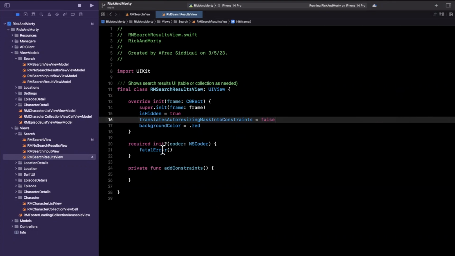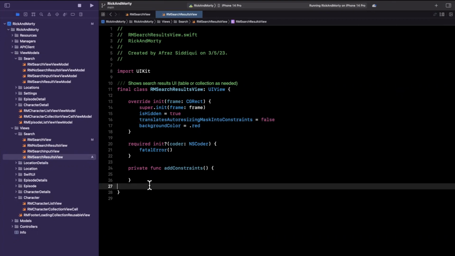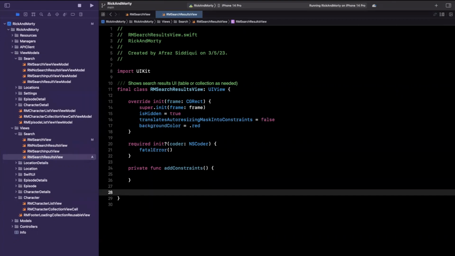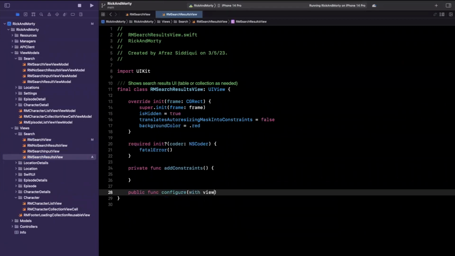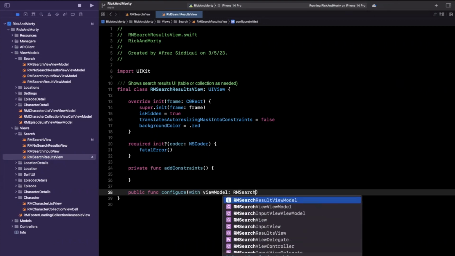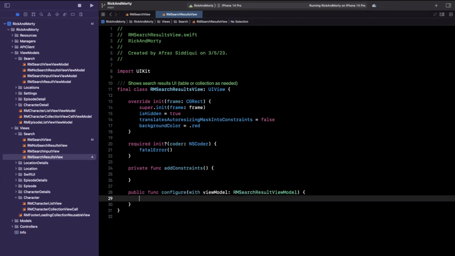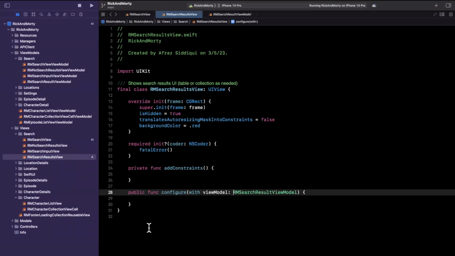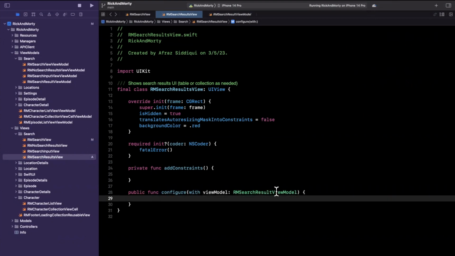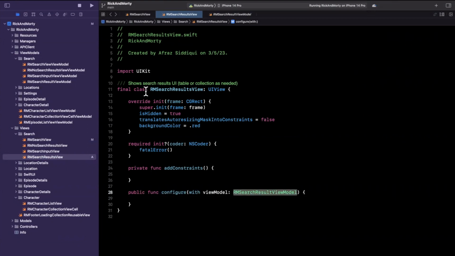And let's see, what else do we want? So we probably want to configure this with a search results view model. So I'll have public func configure with viewModel, and this will be RMSearchResultsViewModel. And I think this is the enum that we had created. So I'll jump into here, and we'll be able to take in one of these cases, which has an associated value, which is a collection, an array of our cell view models, be it for a table, be it for a collection view. So inside of here, we are going to hang on to this guy.